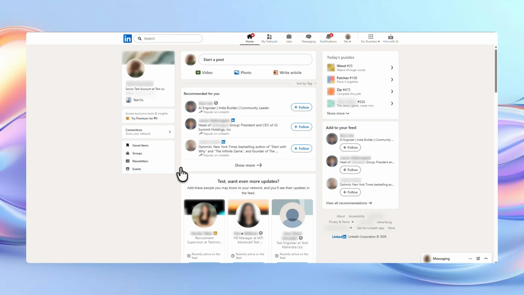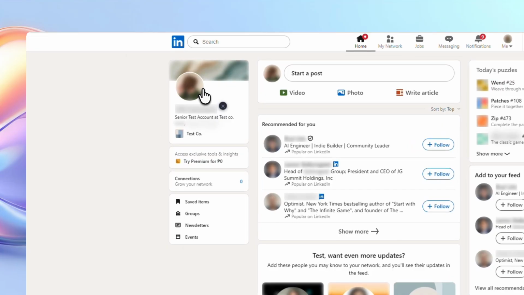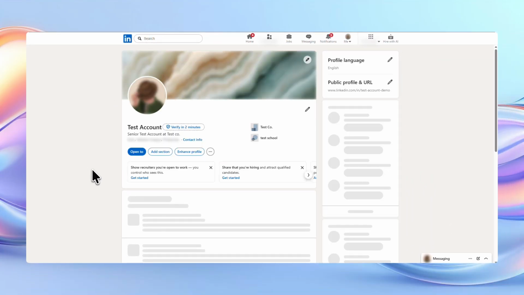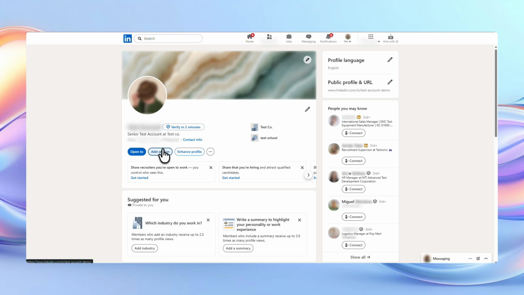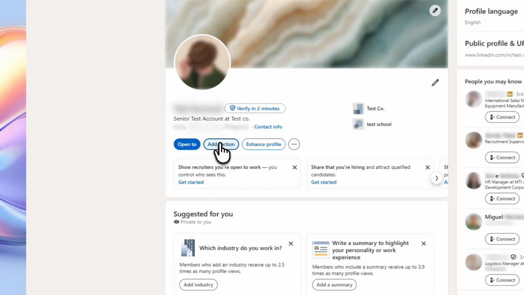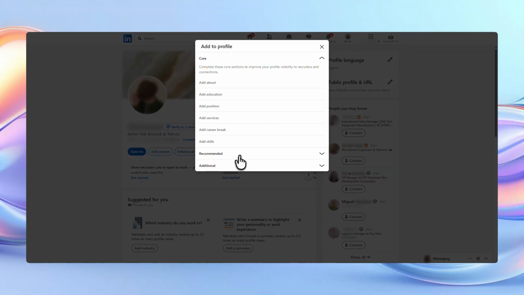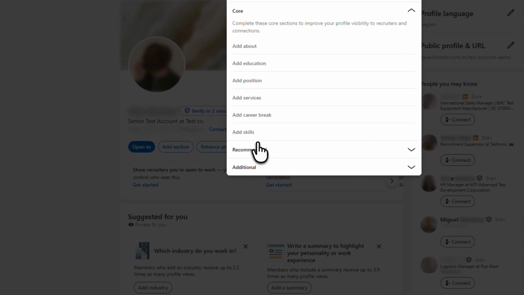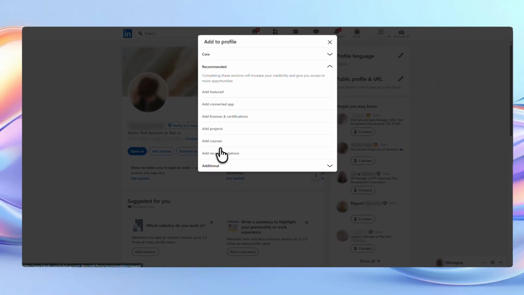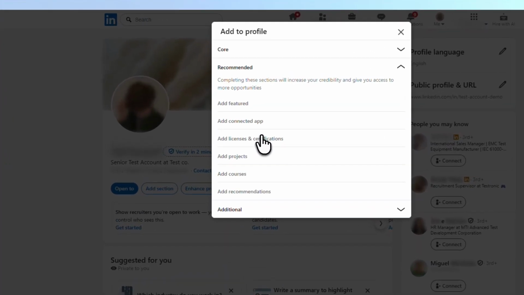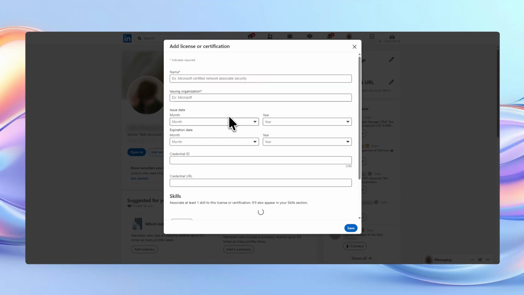To get started, open LinkedIn and go to your profile page. Once you're there, look just below your profile picture for the Add Profile section button and click on it. This area is where LinkedIn lets you add new professional details to strengthen your profile. After that, expand the Recommended tab. Inside this section, you'll find several options for improving your profile, and the one you want is Licenses and Certifications. Select that option to open the form where you can enter the details of your badge.